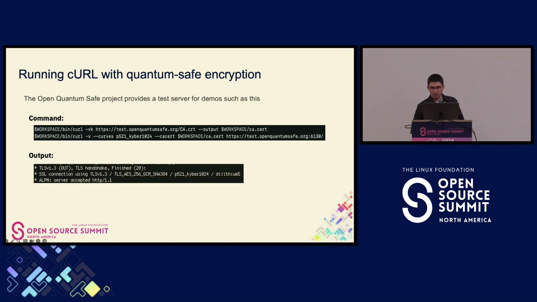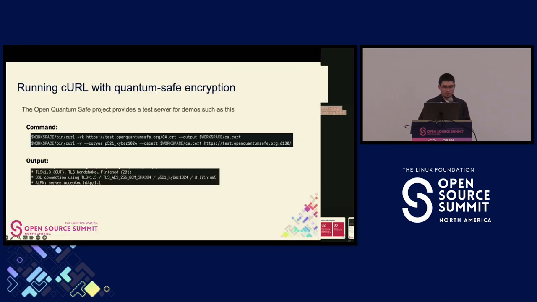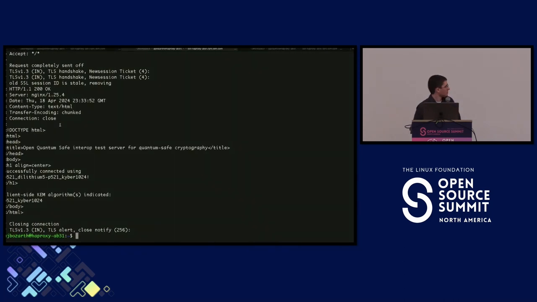Let's see, how can I swap the screens? Can I switch displays like that? Nope, that doesn't help you guys. I thought I tested this in advance. I can always do that and then do this.